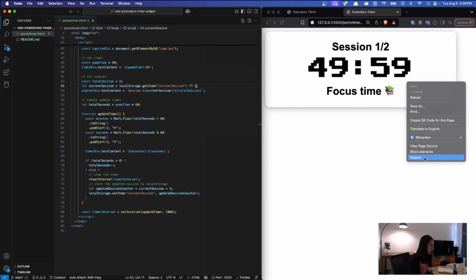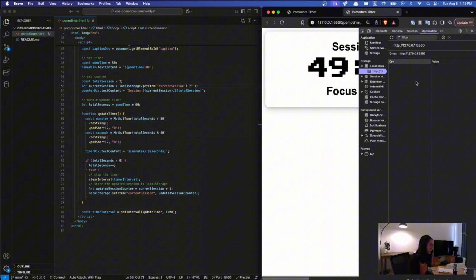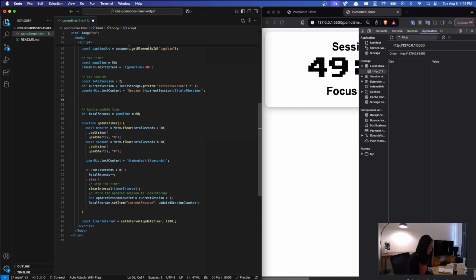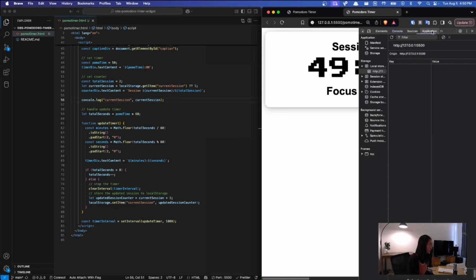You can see in here, we can check in application. We have nothing in here, right? So our current session should be 1. Let's check that one out to see if we are actually returning 1 in here. As you can see, we get 1 in here because we don't have any current session in our local storage.